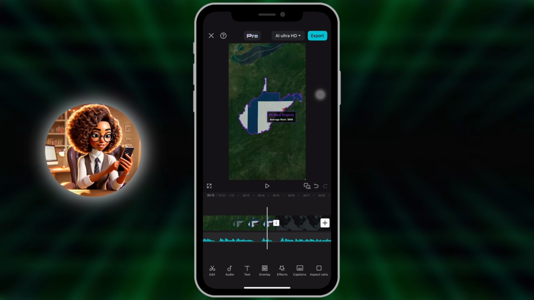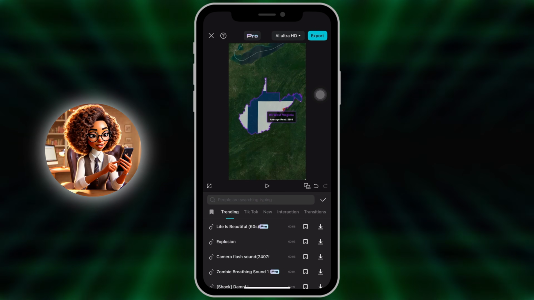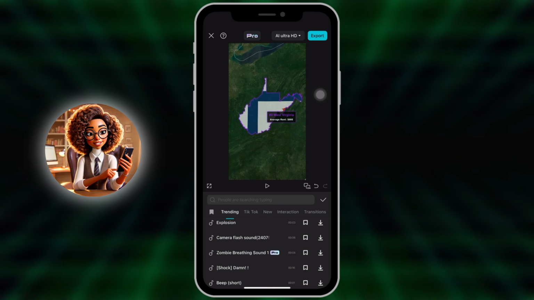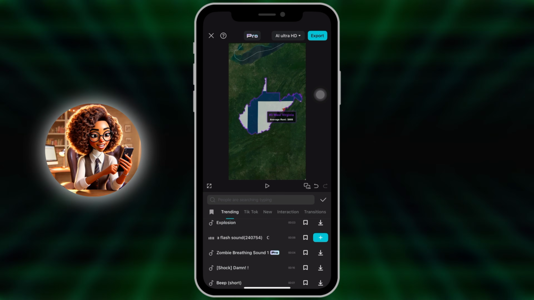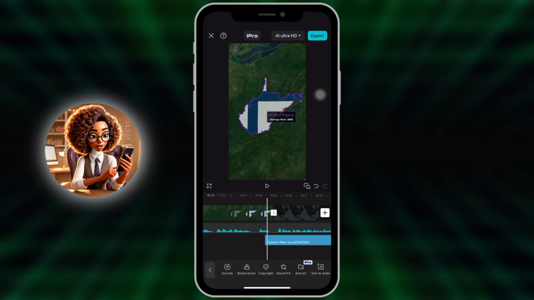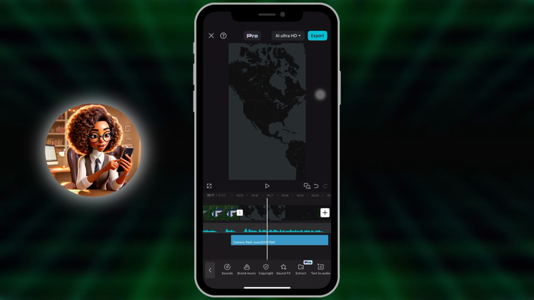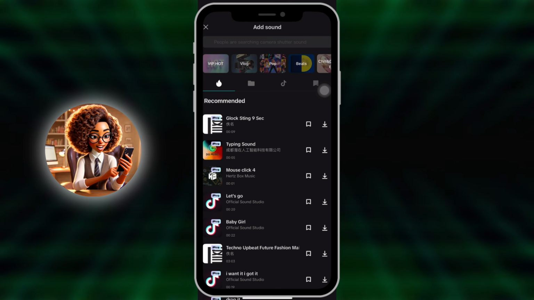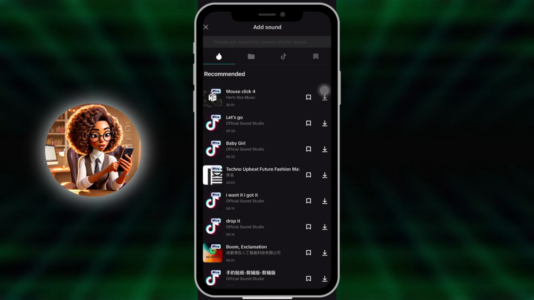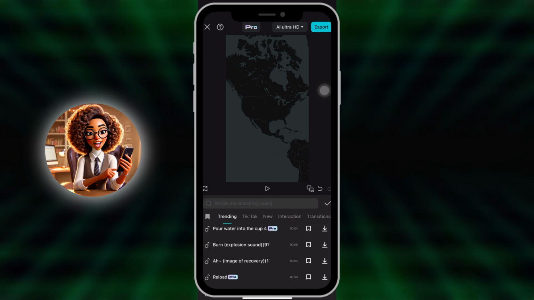To boost engagement, sprinkle in some light sound effects. Add a whoosh or swipe sound when transitioning between states. Then drop a soft background beat underneath the voiceover, something chill so it doesn't overpower the narration. You can find both sound effects and music right in the CapCut audio library.